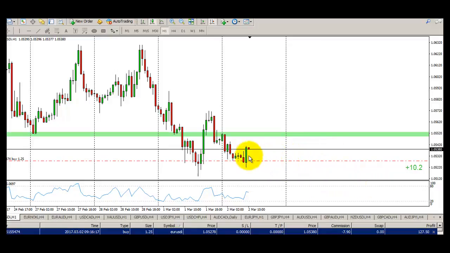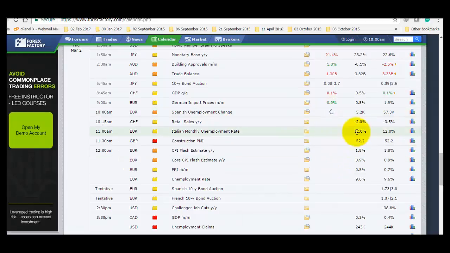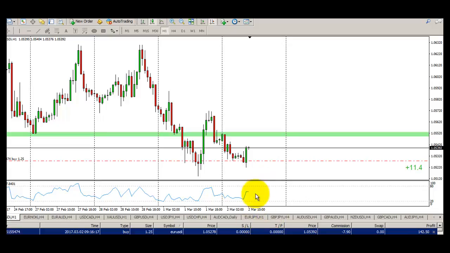Alright, so the news came out. It looks like it's probably a bit negative, but I'm still anticipating a further incline to the upside. Let's just see what the news actually came out as. Let's click on that, and if it's green, well, it's actually negative, so the euro is going to be weakened a little bit by that news. But I'm still anticipating an up move.